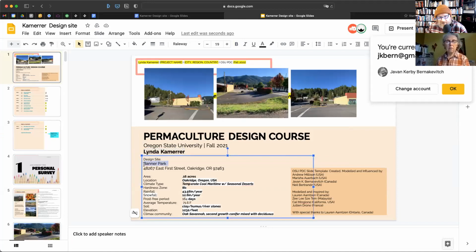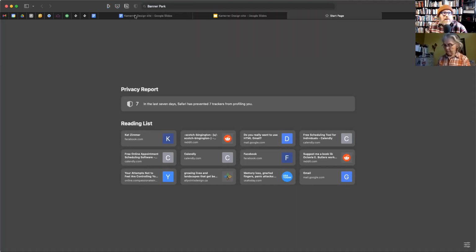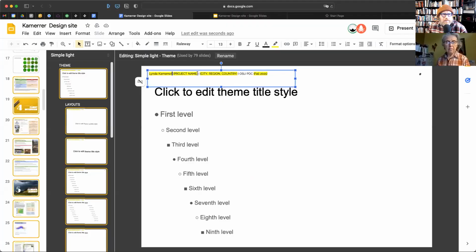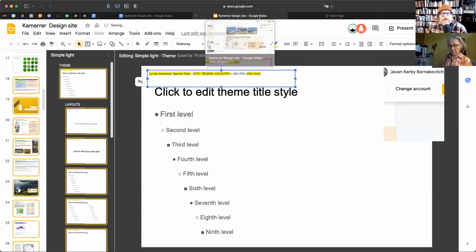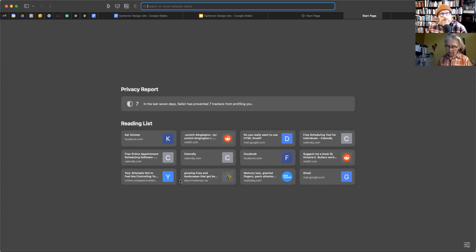Is that the name of the project? Yes, yes. Awesome. And then Banner Park. And then city, that's an extra space there. And city, Oak Ridge, Oregon, OSU.